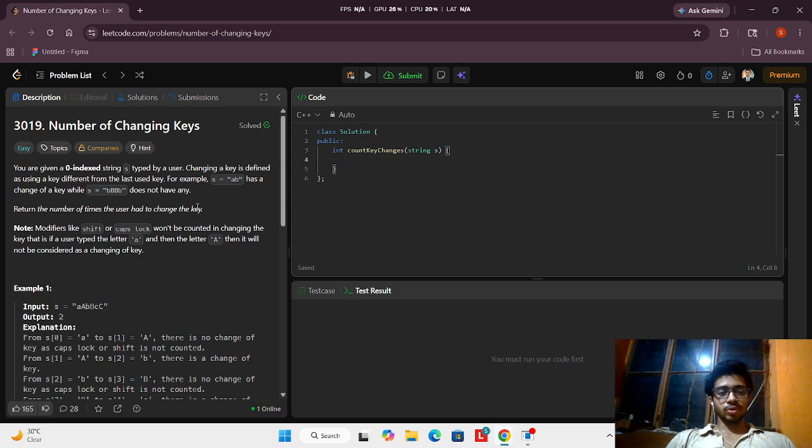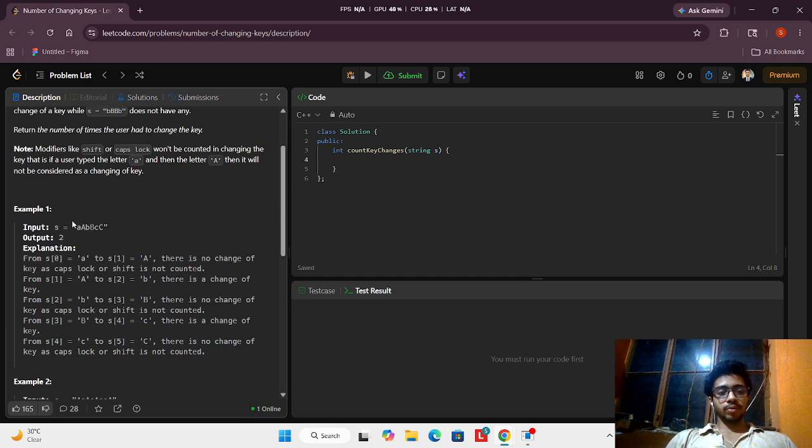Hello everyone. Welcome to my DSA series, and today we are going to solve this number of changing keys problem. So what does that mean? It means that the number of times I change the keys will be printed as the output.